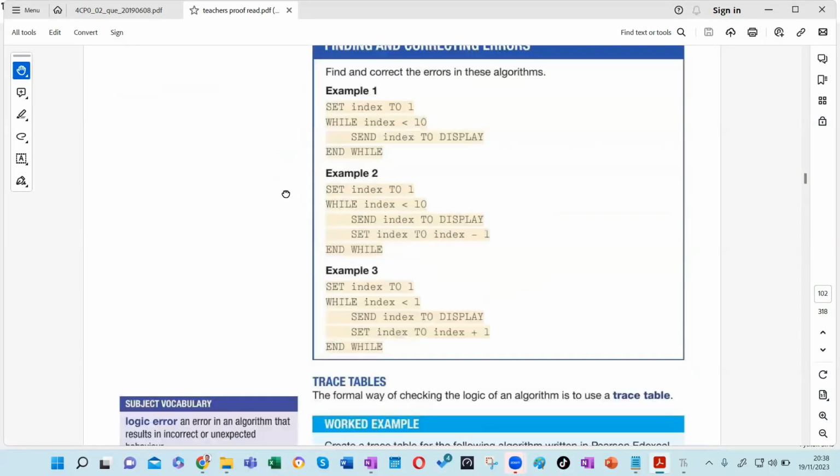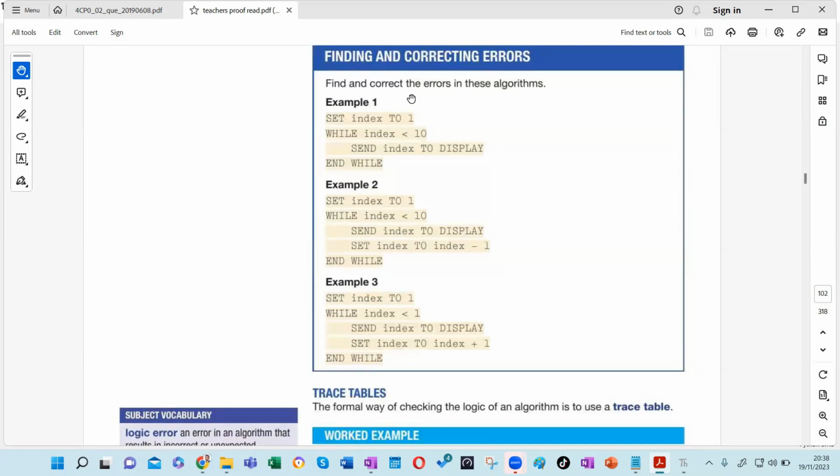Okay, let's find out the errors here. Find and correct the errors. There are some logical errors in these. What's the problem with the first one? Can Rushda tell me? What's the problem with the first one?